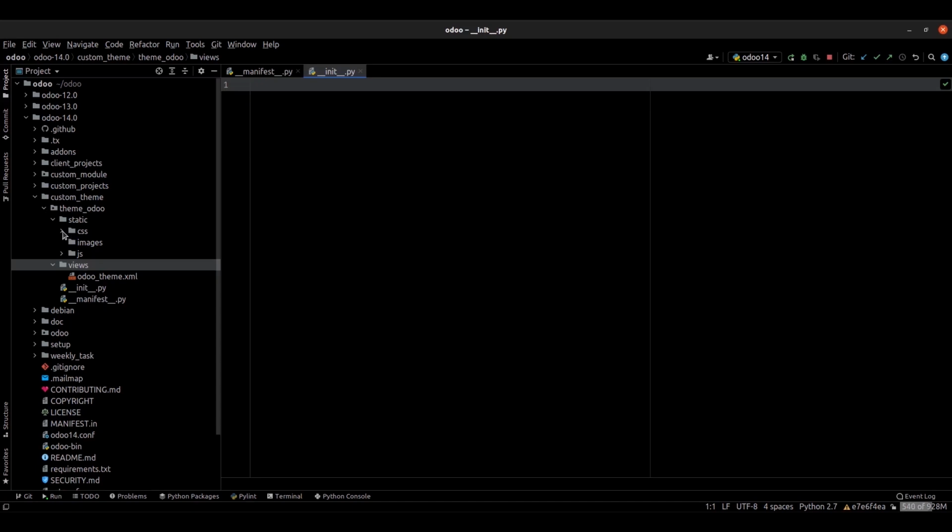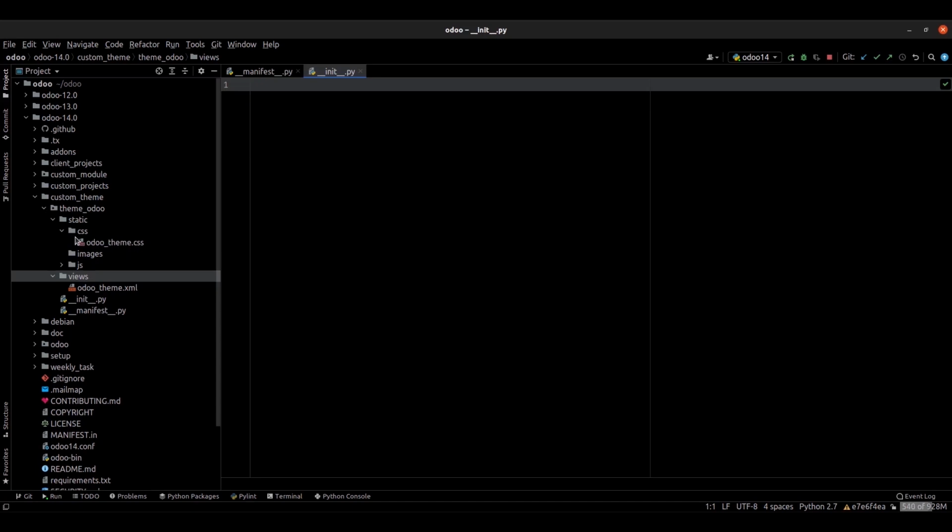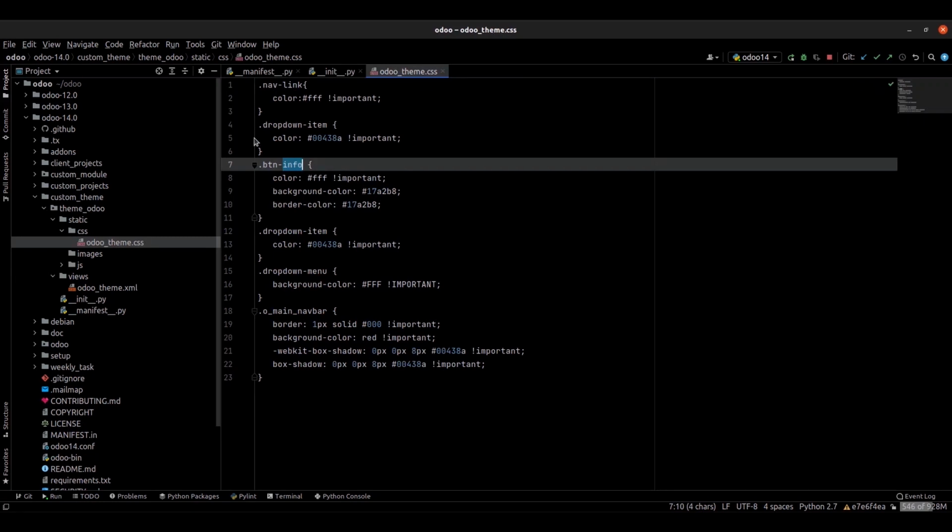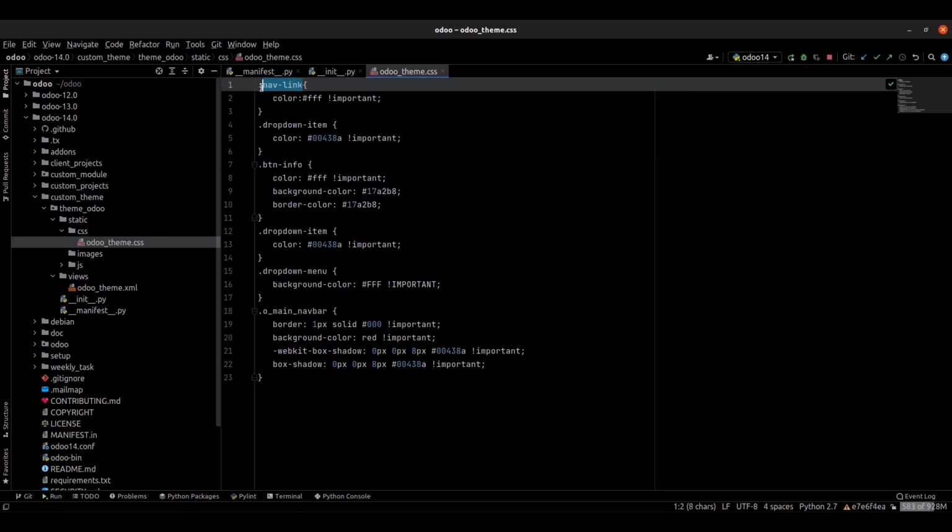Inside the CSS folder, you can provide the style files for your theme. We can go to the CSS folder, CSS file. A CSS class selector is named starting with a full stop, like dot nav-link, and an ID selector is a name starting with a hash character, like #id.